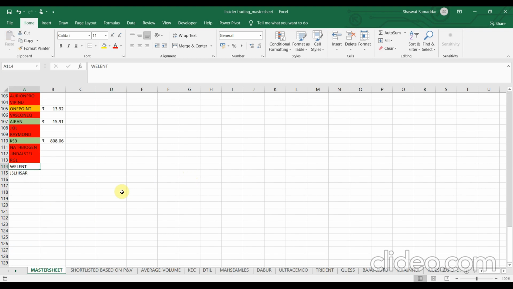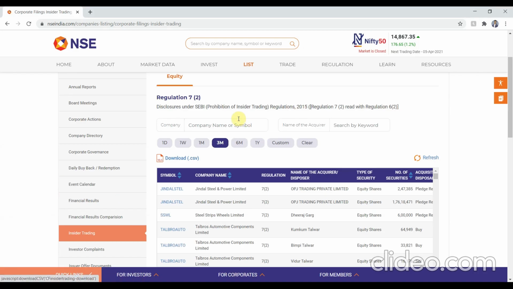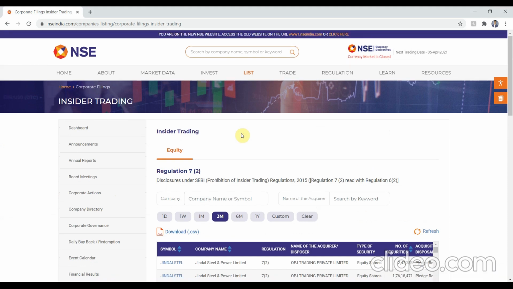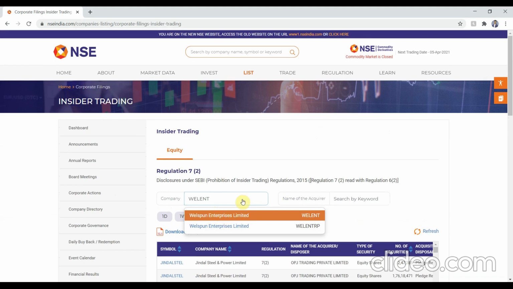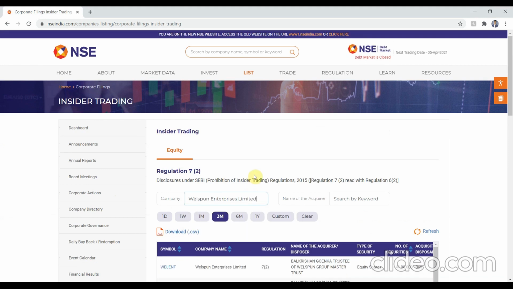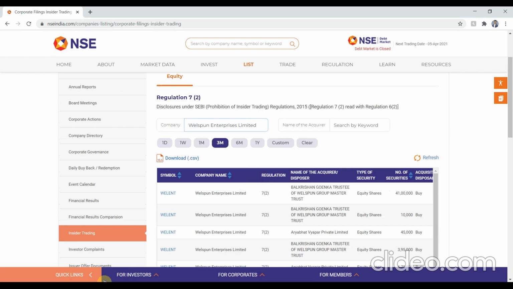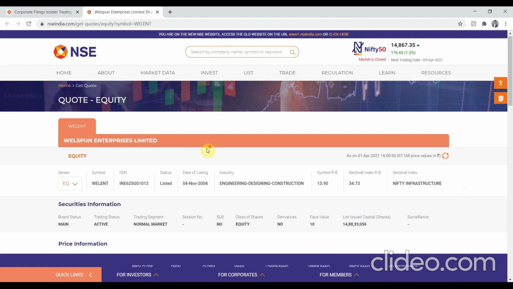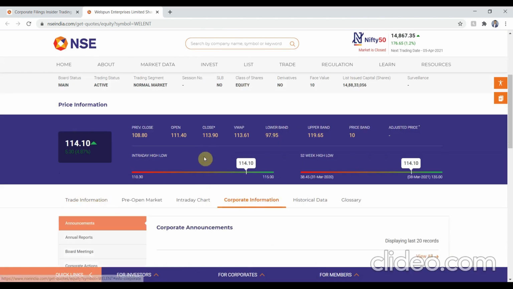So let's start doing the analysis. From here, the real analysis starts. So the first stock is Valent. Copy the name down and go to the Chrome page from where we downloaded the insider trading report in the first place, and paste the company name right here. Click on Welspun Enterprises Limited. Okay. Now once you did that, next click on the symbol of Valent or Welspun Enterprises. Now scroll down a little bit and check for corporate informations.